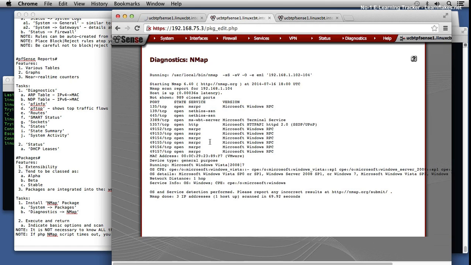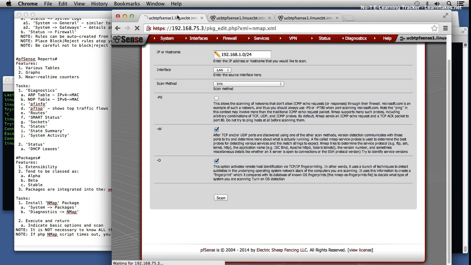It's actually come back. Here's the output. And this is a scan of 102 through 104. So 104 came back as a Windows node with the various ports open. Let's see what else has come back. That's it so far. So 102, the other nodes haven't come back. So 3 IP addresses, 1 host up. It has not detected the other nodes. It should have, because they are up.